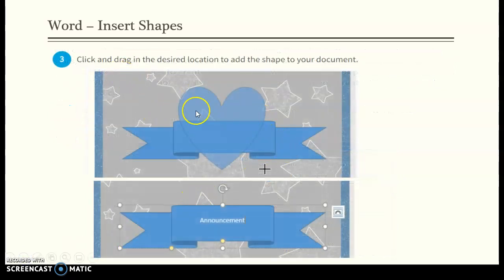So the first thing I did is I chose a heart and then a banner, and you can type either in the heart or the banner. And again, just like you could with the picture, you could rotate, you could also change the width of it, the size of it. This is the icon you get when you choose insert and you select a shape, whether it's a heart or a banner.